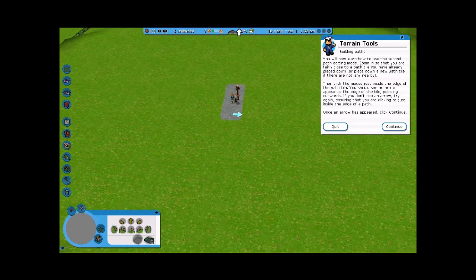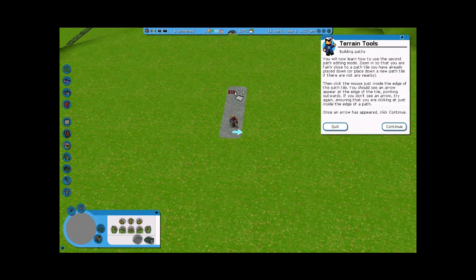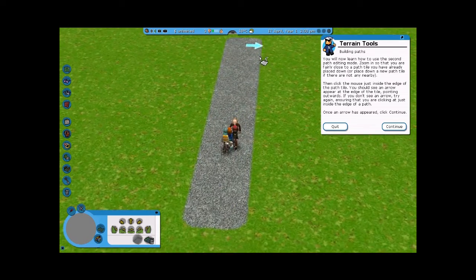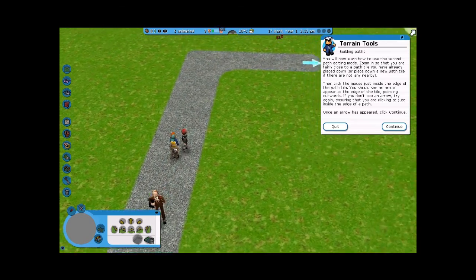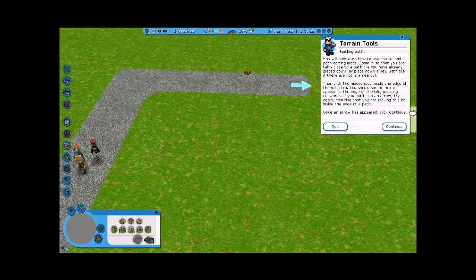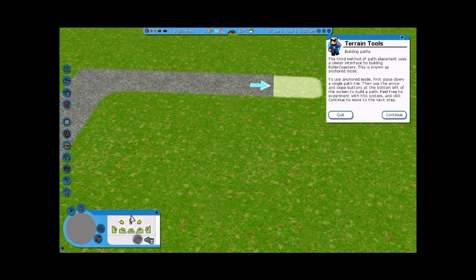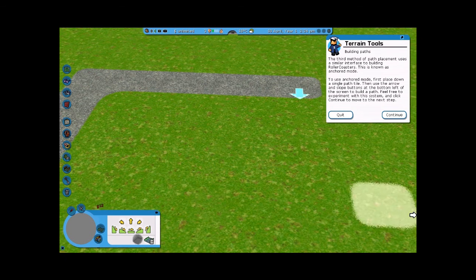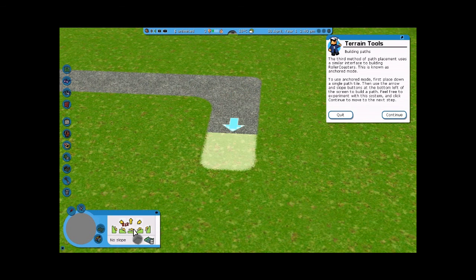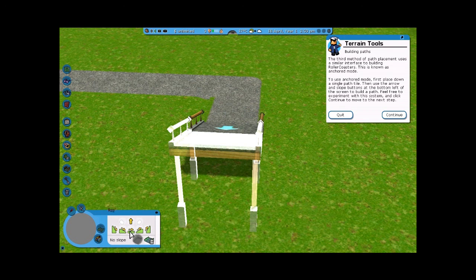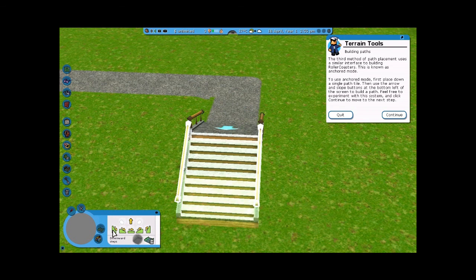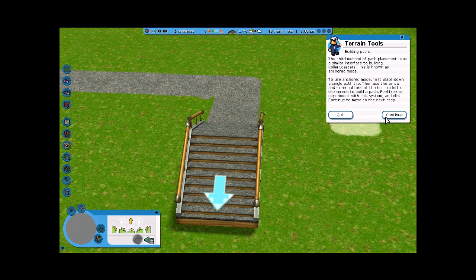There's three ways of placing paths, like in RCT1 with this area. There's also the arrow from RCT1 too, where you can click it and it adds on. And there's also the arrows thing, kind of like building a coaster. You can have stairs, all that fancy stuff that I don't particularly care for.